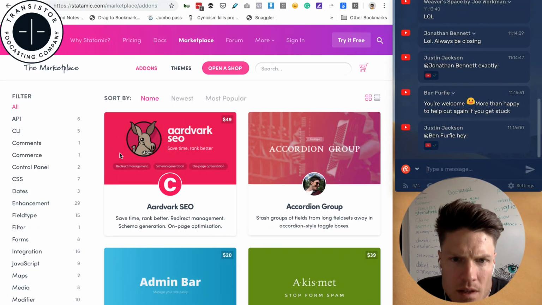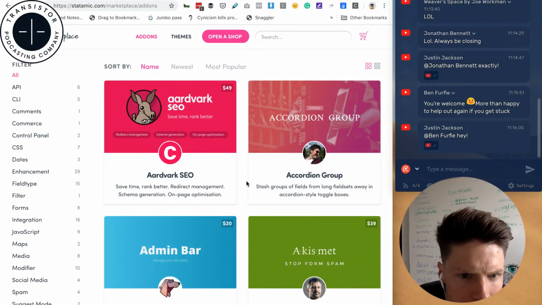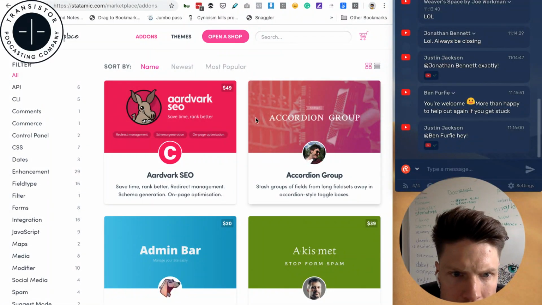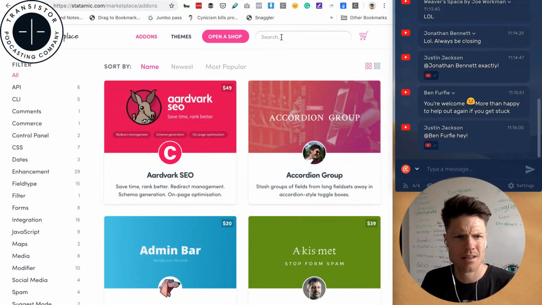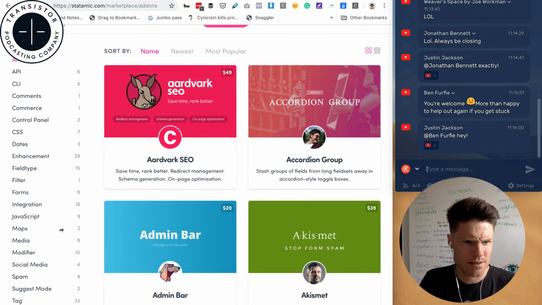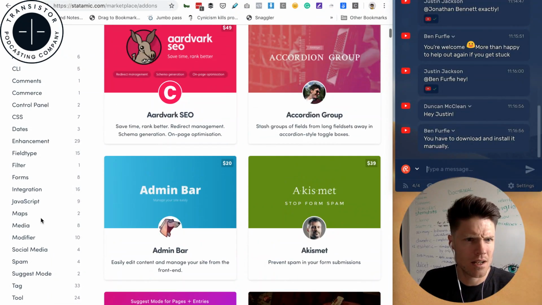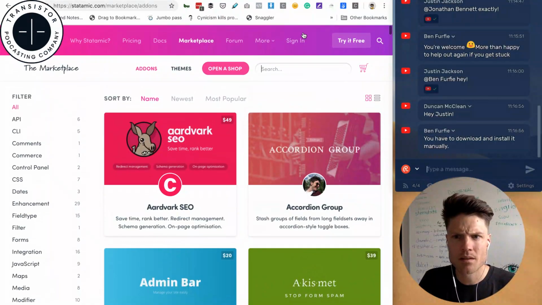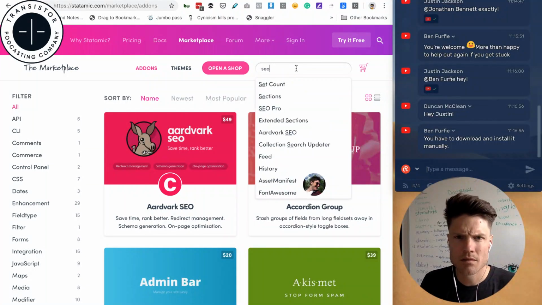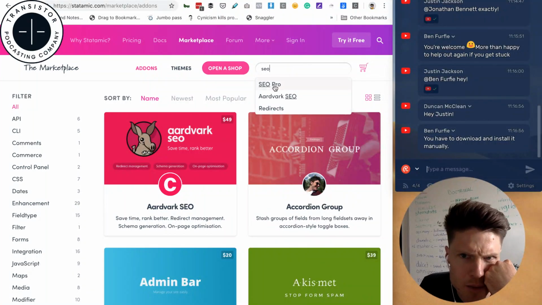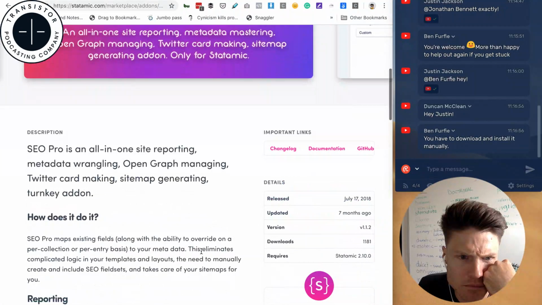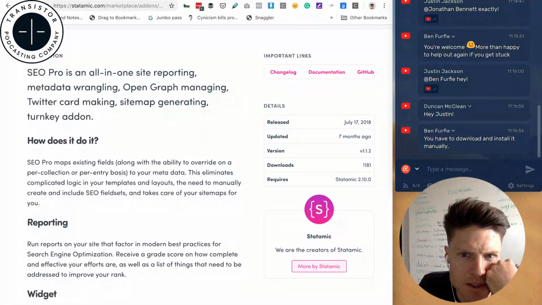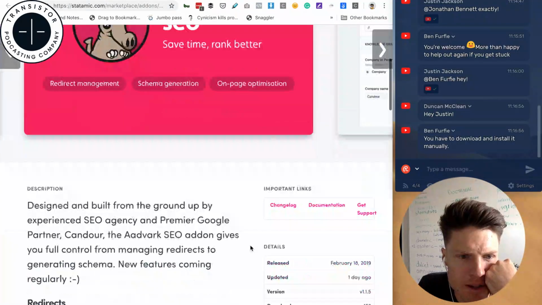All right. So I want, oh, I haven't seen this one yet. There's another one that's, yeah, SEO Pro is the one I've used before. I wonder what this one does. What's different about this?